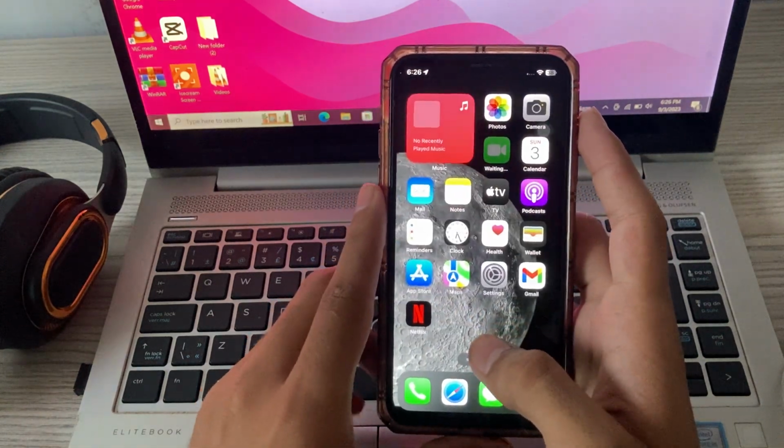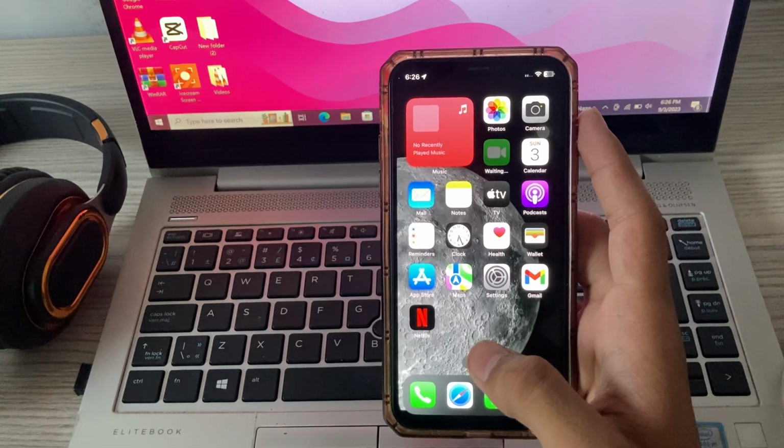So guys, it was the simple method that how to fix app crashing in your iPhone.